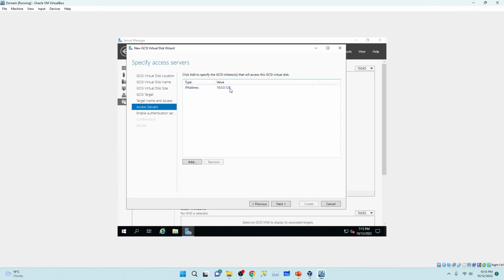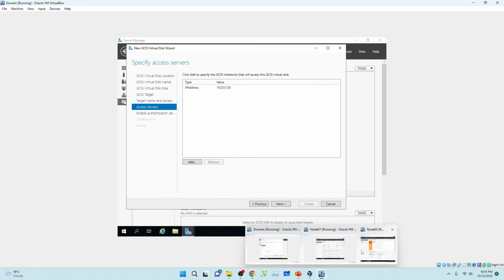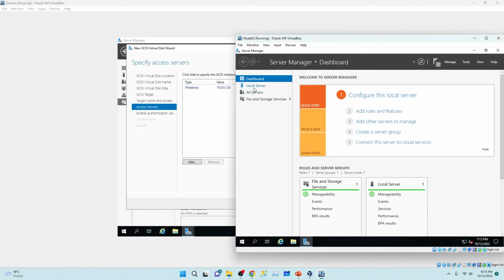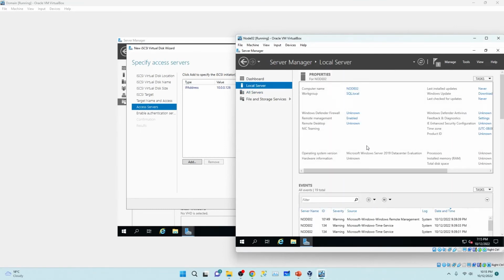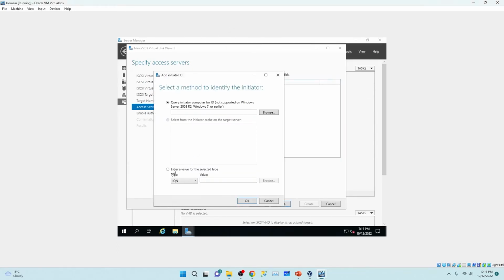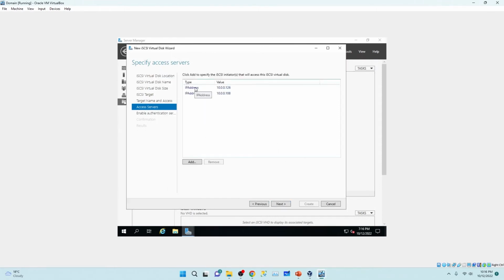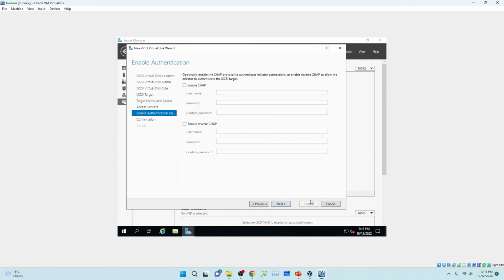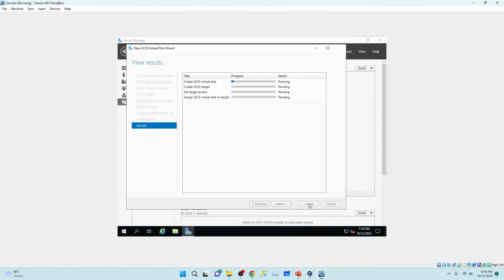Now I have to add our Node2 IP address. Node2 IP address, let me check. Go to the local server. Node2 IP address is 108. Okay. Same thing. Enter value for the selected type. Click on IP address, 10.0.0.108. Go next. So our Node1 and Node2 IP addresses have been added for our destination. Go next. Okay, go next. Now create.